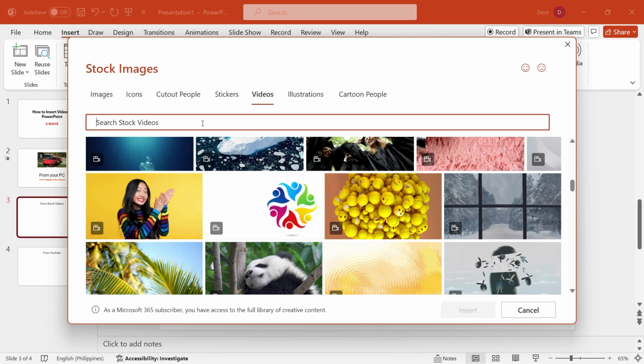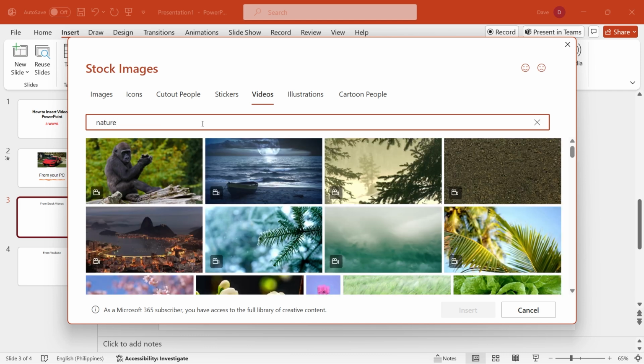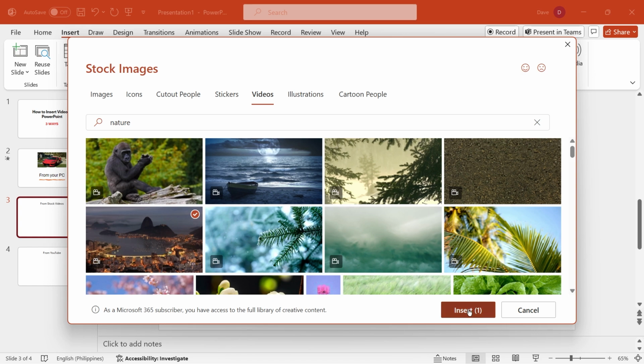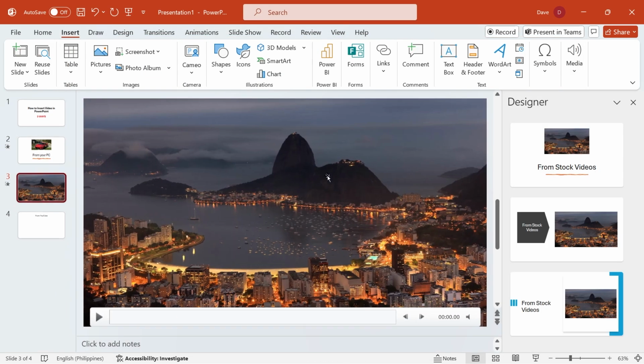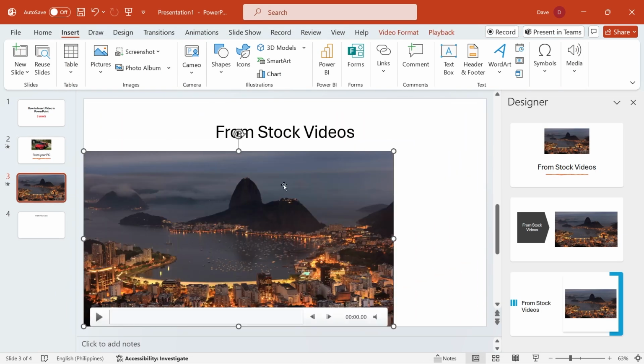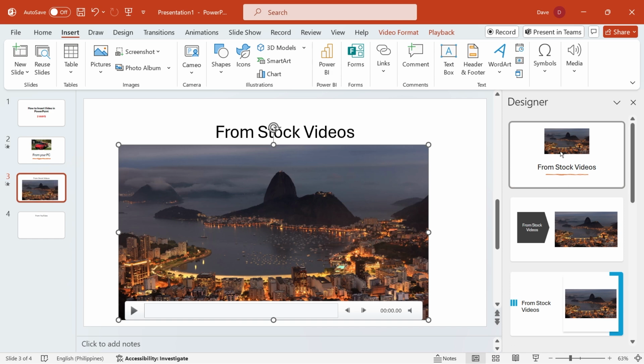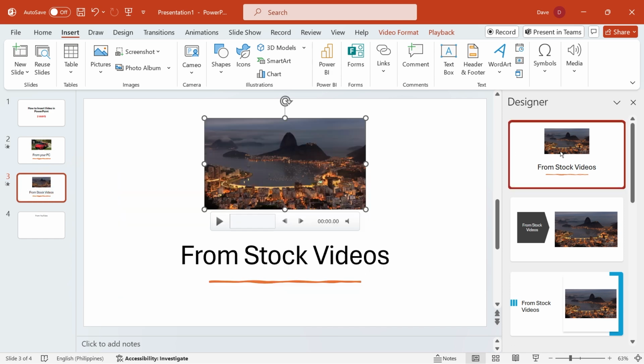Now you can go ahead and use the search bar as well in order for you to be able to search for something. For example, I'm just going to add this one, click insert. There you go, and then you can go ahead and select it and resize it, or just go ahead again and try to follow some of the recommendeds here.